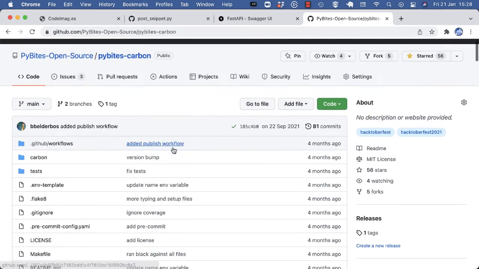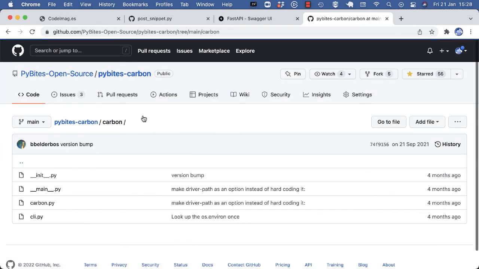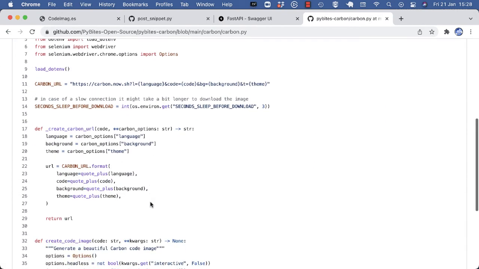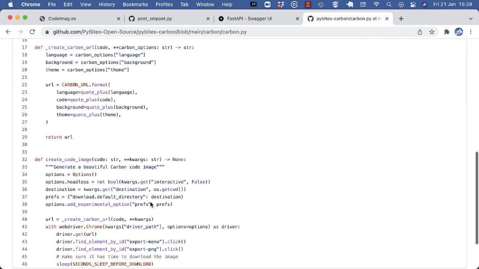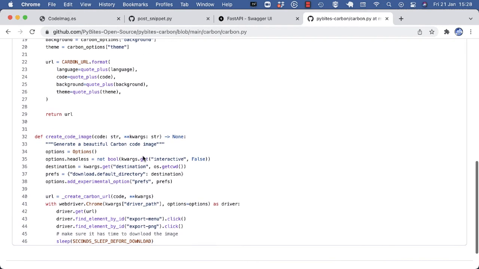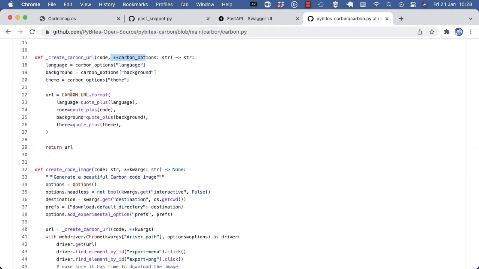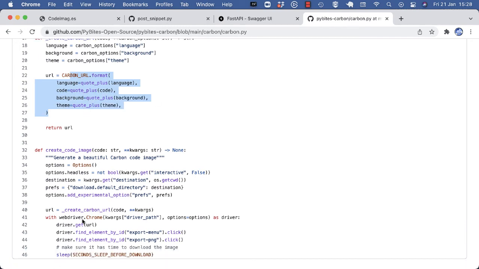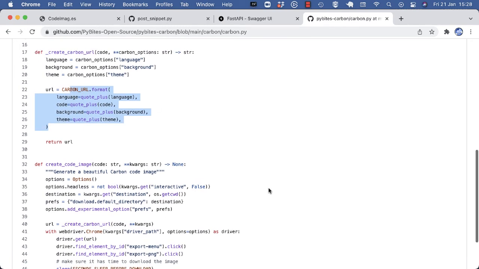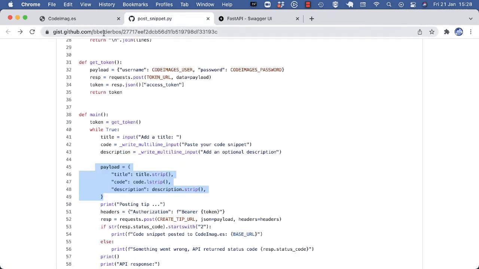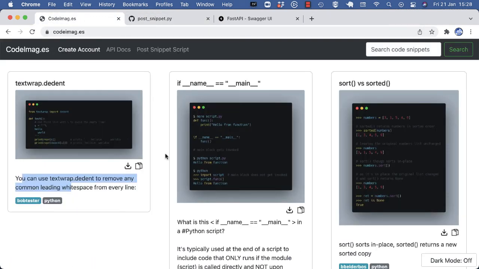So the API uses the Carbon command line tool we had, and here's the actual Carbon command line script that it's called under the hood, and those extra options come in here as keyword arguments. And then they're passed into the Carbon URL, and then Selenium downloads the image. So that's all happening, and that's what we all abstracted away by making an API. So pretty cool. I hope this is useful.